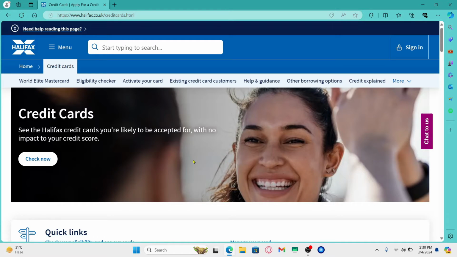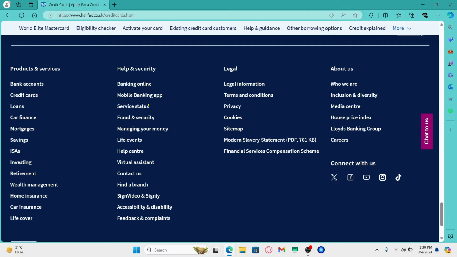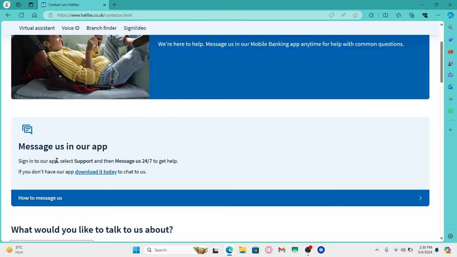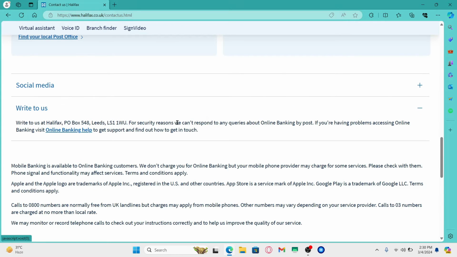And once you are done withdrawing your funds, hover all the way down and you will find the help and security option. Just click on contact us within this page. And now you can directly send a message using the app, or you can scroll down and you will find the Write to Us section. Click on the plus icon alongside this and click on Online Banking Help.